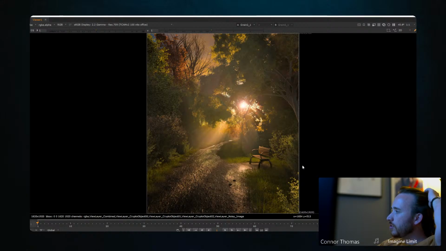Oh, you know what it could have used? Damn. I don't want to have to re-render it, but I might have to. Nah, we'll fake it. We'll fake it. We'll fake it. I forgot to turn on depth of field, guys. I can't believe it. But we can do that in comp.